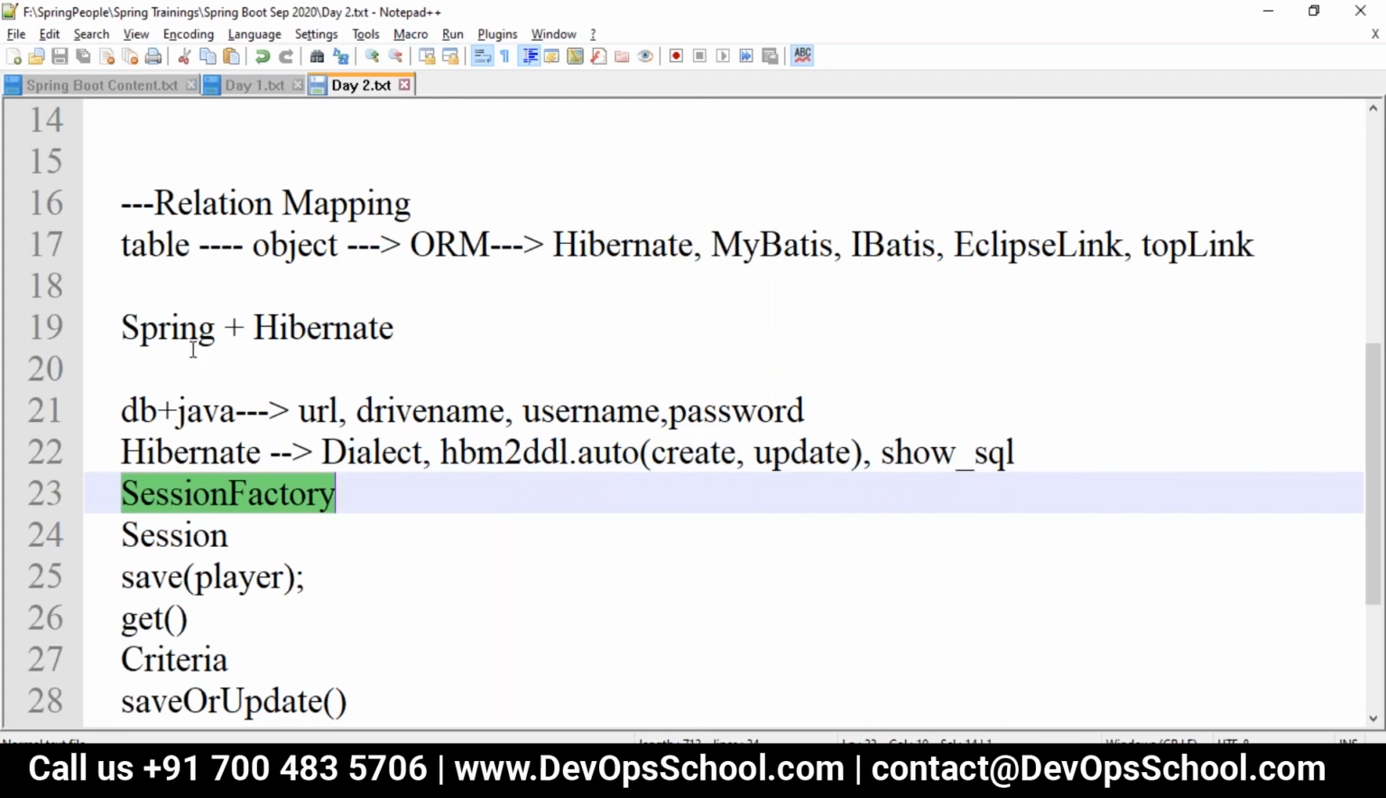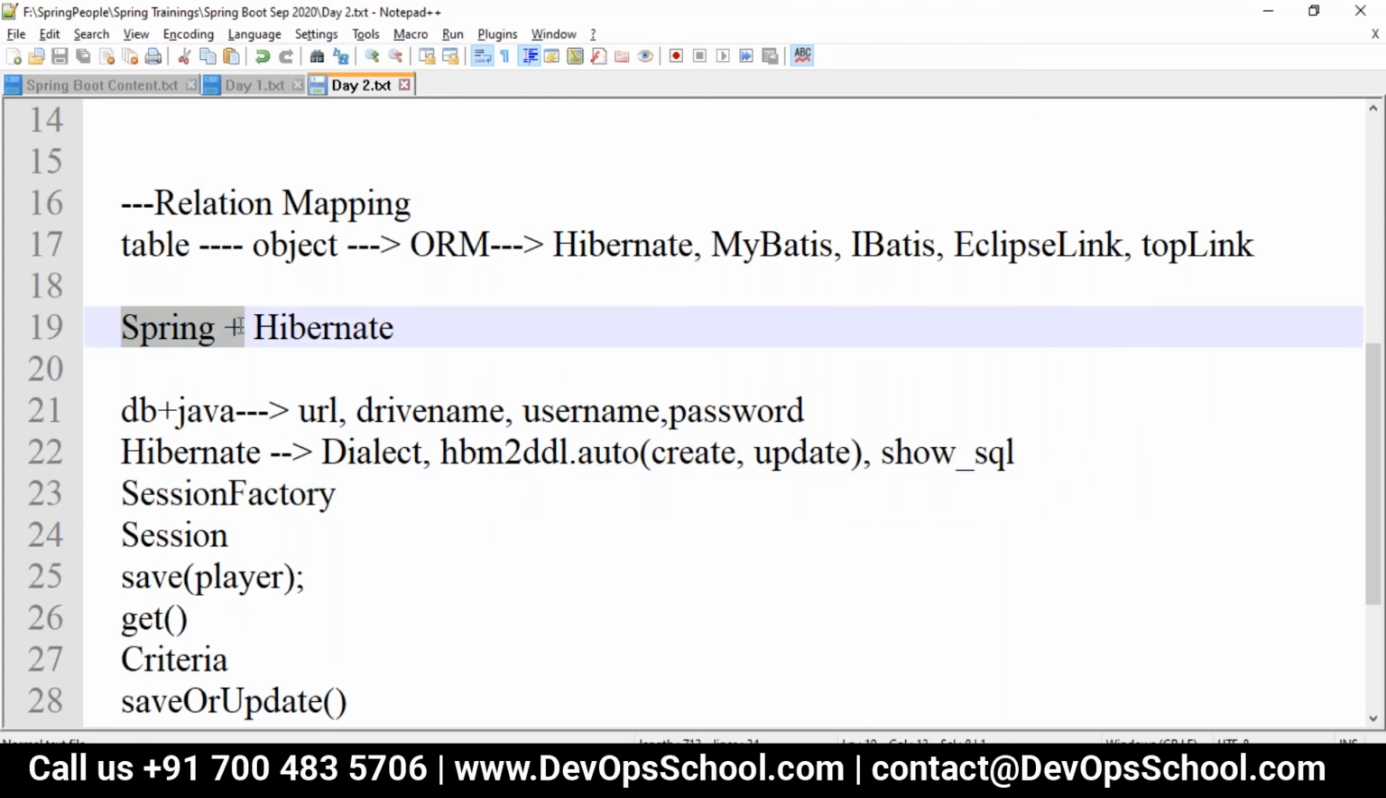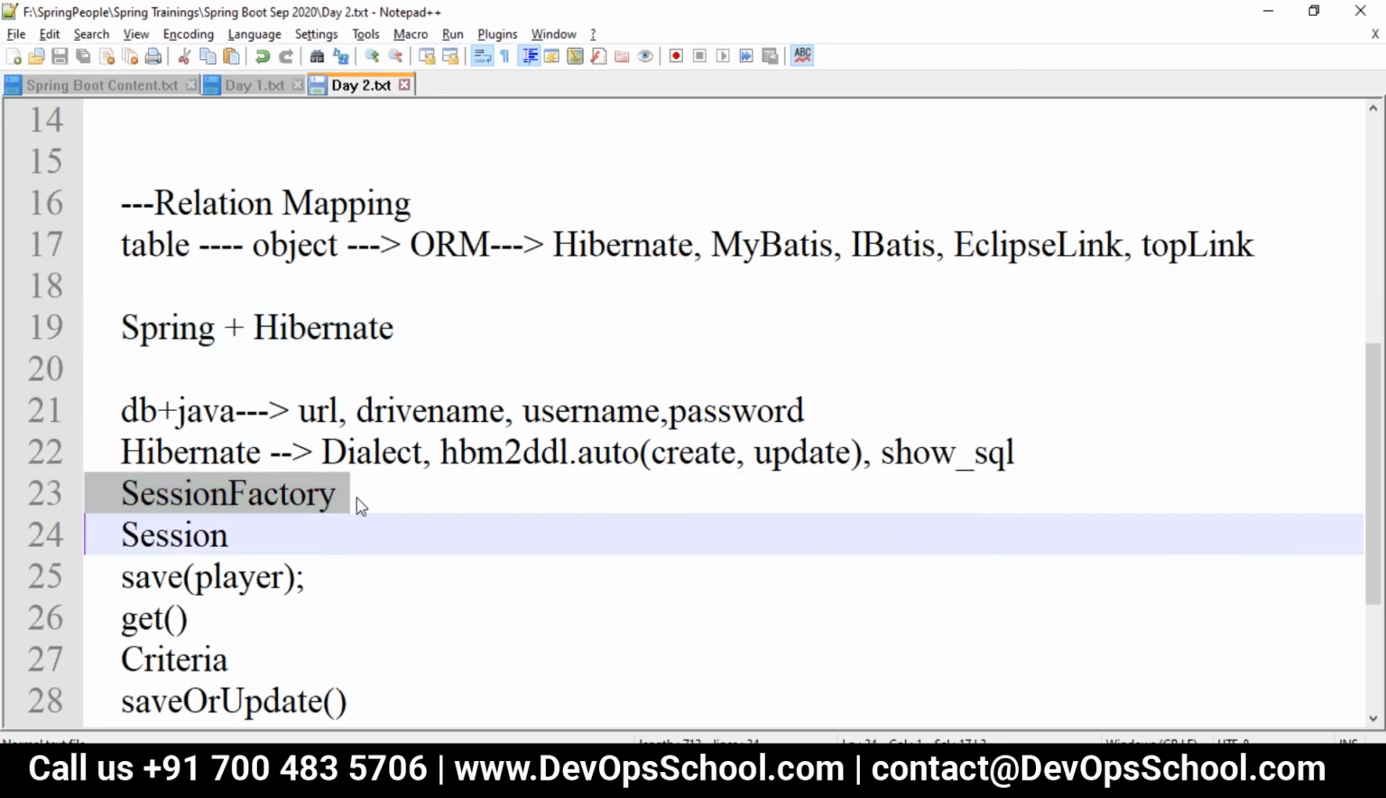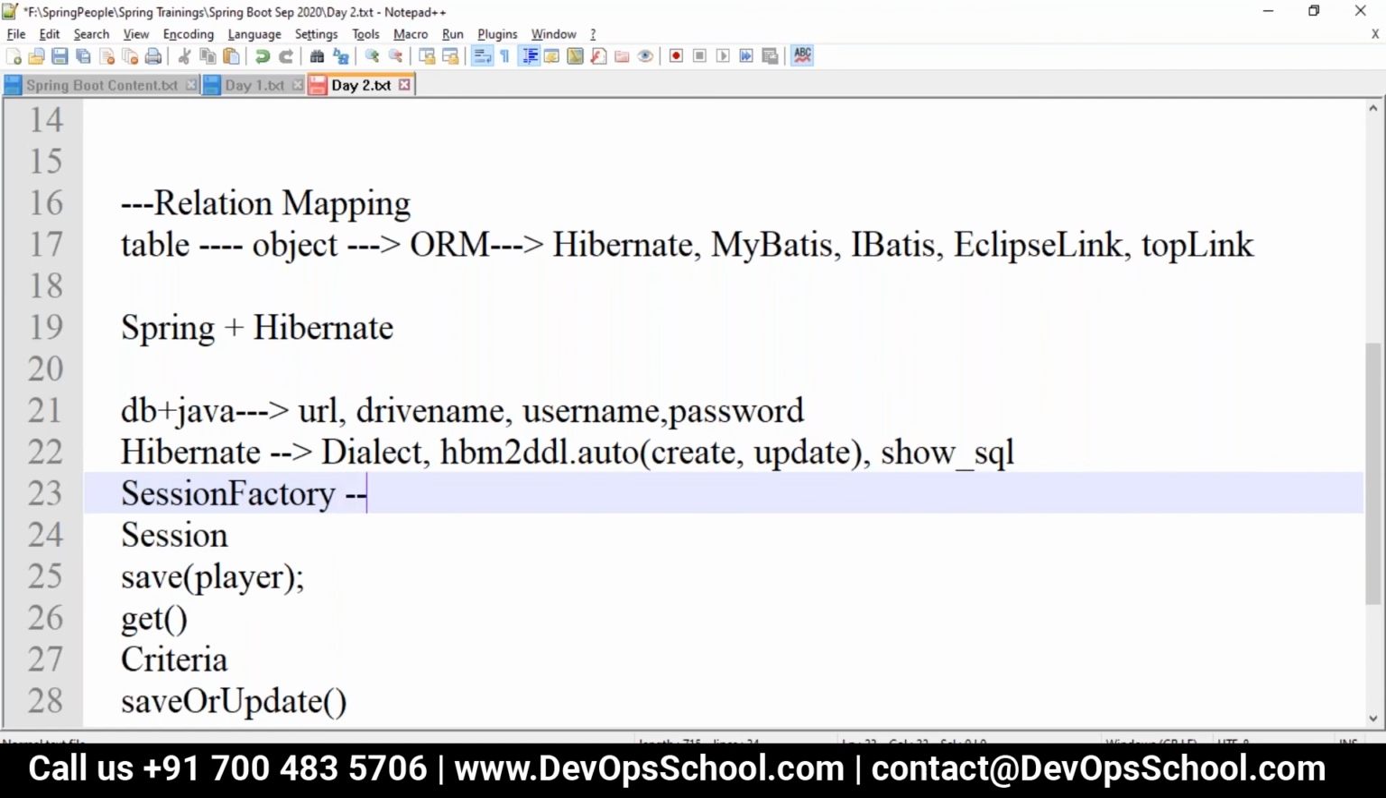But now I want to integrate Spring plus Hibernate. Whenever I want to integrate Spring plus Hibernate, we have to see if there is any bean class available for the session factory. The equivalent bean class is LocalSessionFactoryBean.